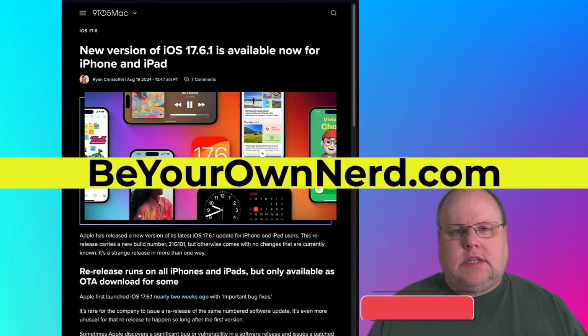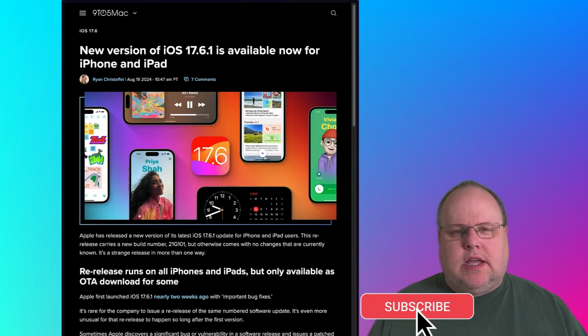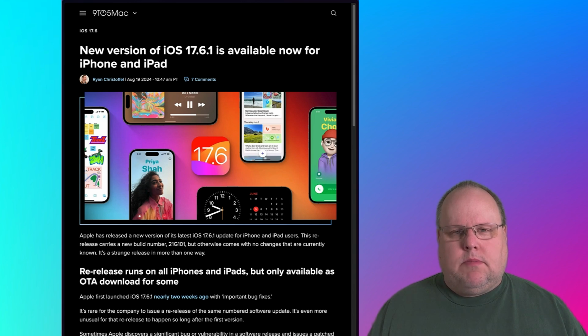On Monday, August 19th, 2024, Apple re-released iOS 17.6.1. And I say re-release because they originally released this build on August 7th, 2024. Apple's done this once before where they re-released a build and did not increment the build number. So this is strange that they're doing this again for this build.